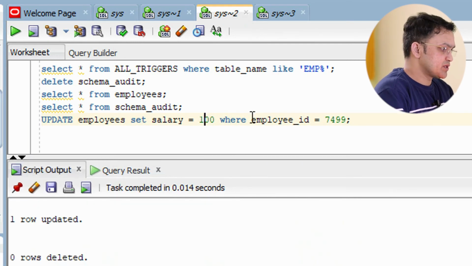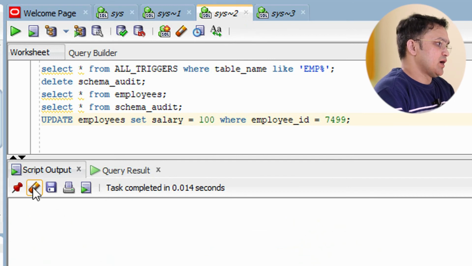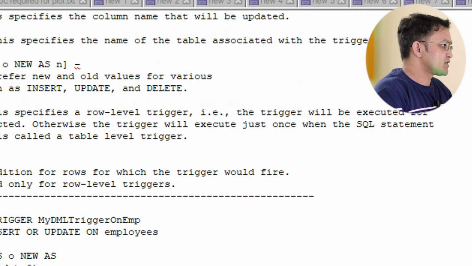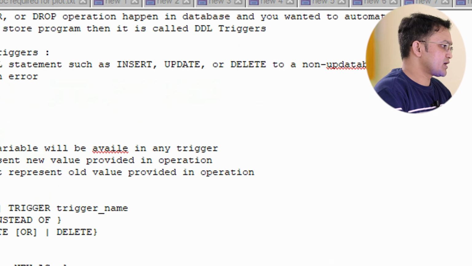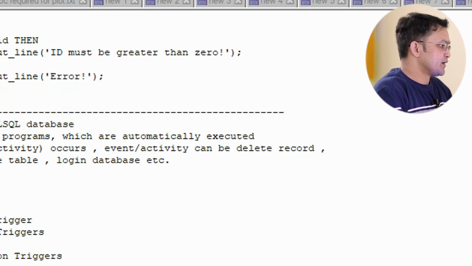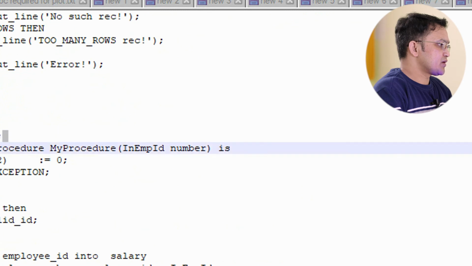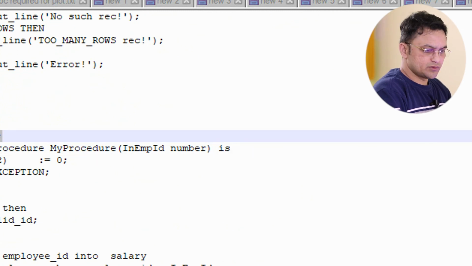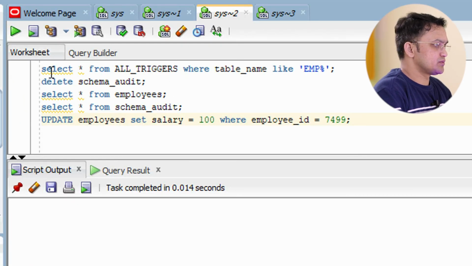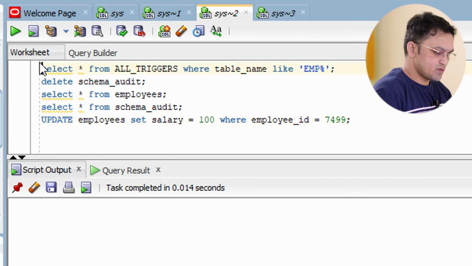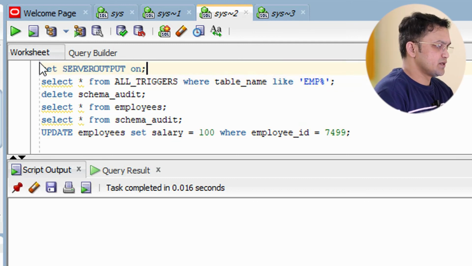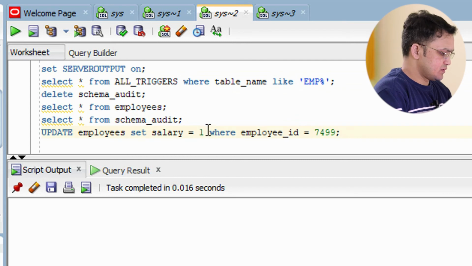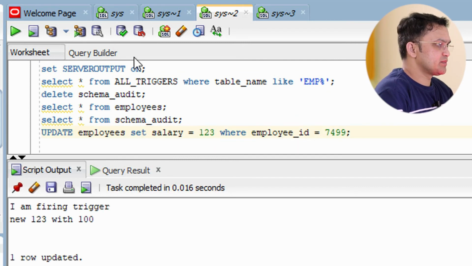You can see I haven't used set serveroutput on, so let me use that so that I can print the statement. I have to mention set serveroutput on over here. Now let me reset my salary. Okay, now everything is fine.